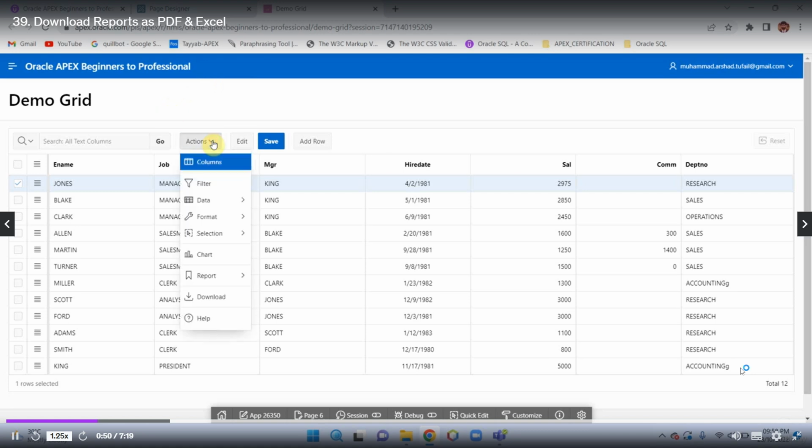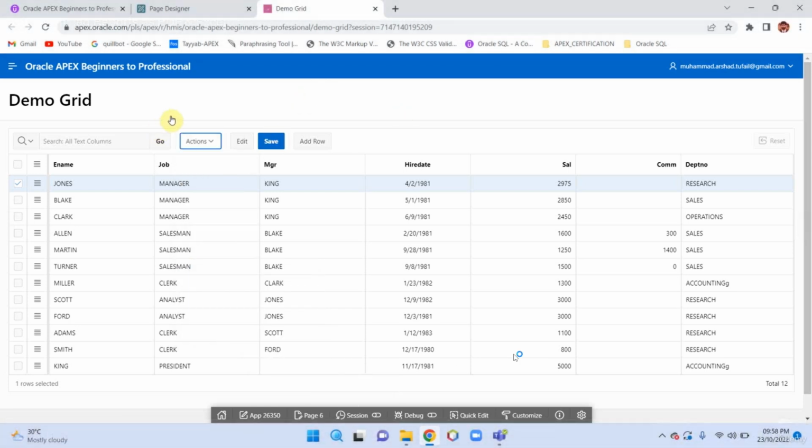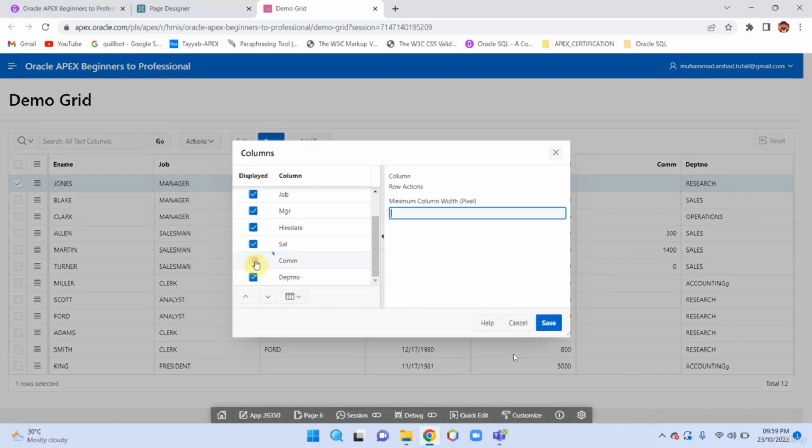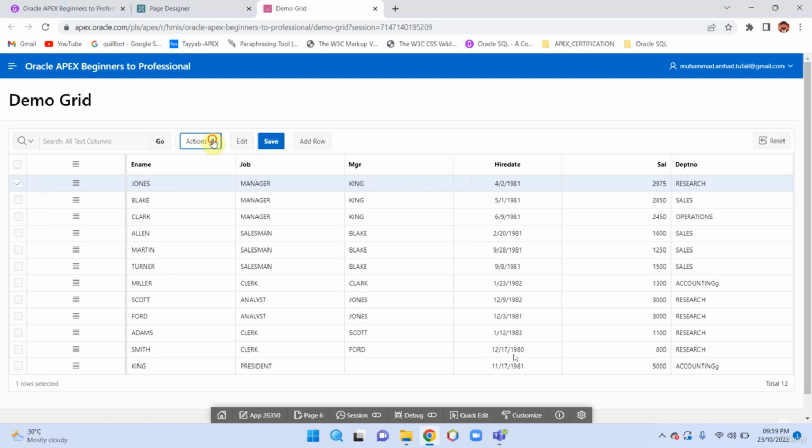As an end user, you can save your report or save as. There are two options. So let's first create another report. For example, I don't want to see a commission column. So I am going to columns and hide the column commission. Okay, and save. Now you can see this is a report in which we don't have a commission column.